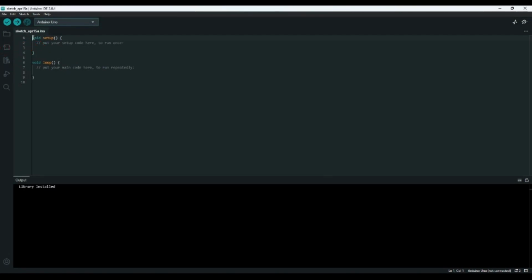Now that we've added both libraries, we'll need to include the DHT library like this. At the top, we can type #include and then dht.h. This includes the DHT library. We don't need to include the Adafruit sensor library because it just runs in the background and makes sure that the DHT library will work properly.